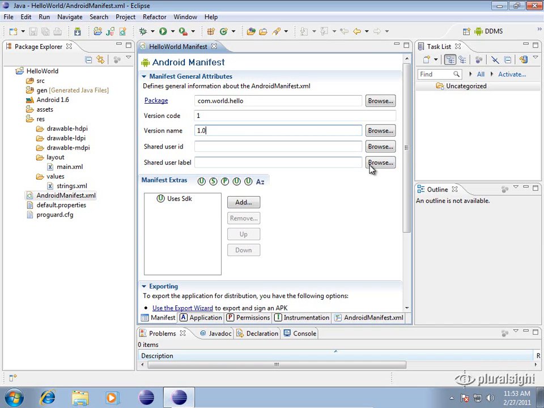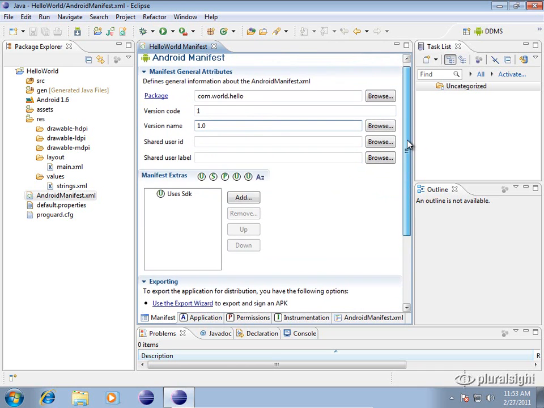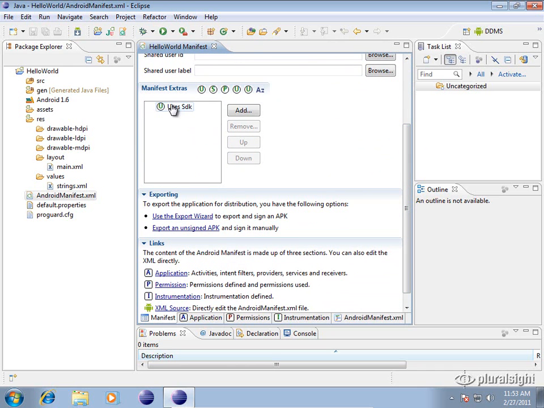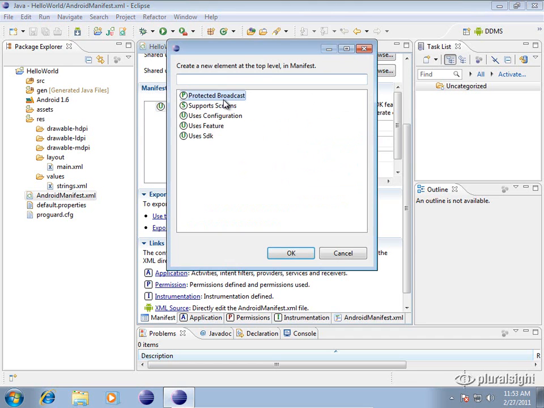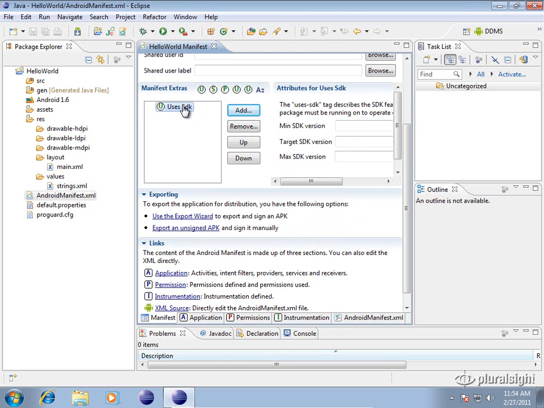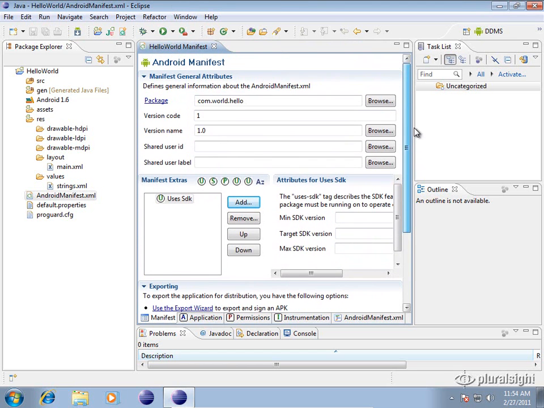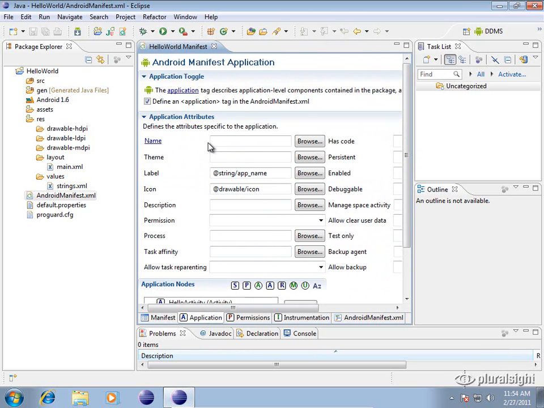The other thing to take note here on this main screen is the manifest extras. This tells your application that it uses a special SDK or some other type of extra thing that's needed for your application. You probably won't use this very often, but it's also on this screen here in case you are looking for it. The next thing we'll look at is the application tab.